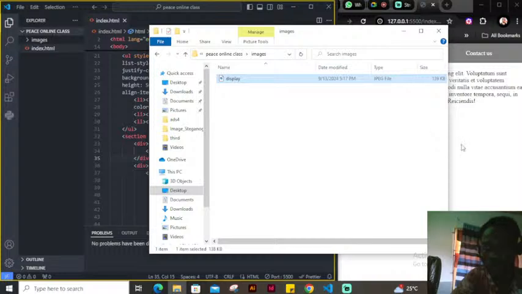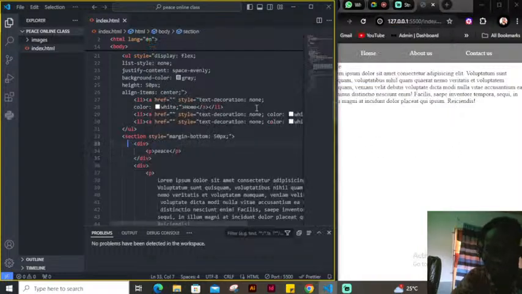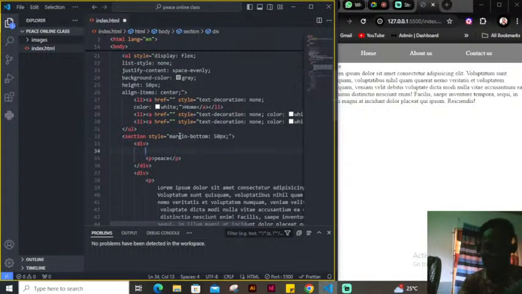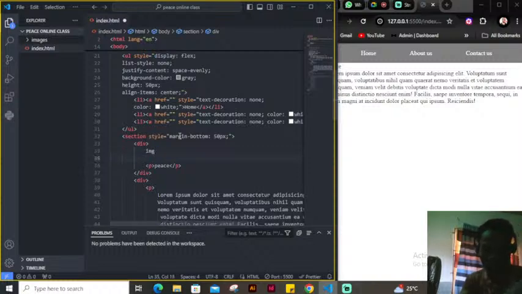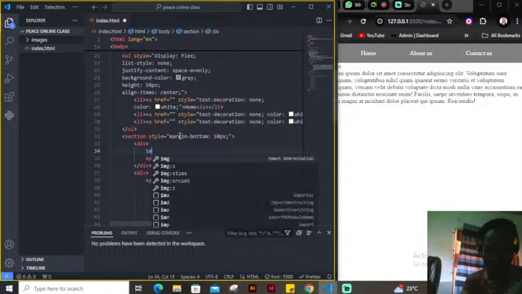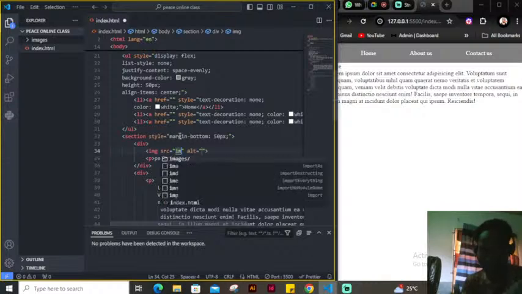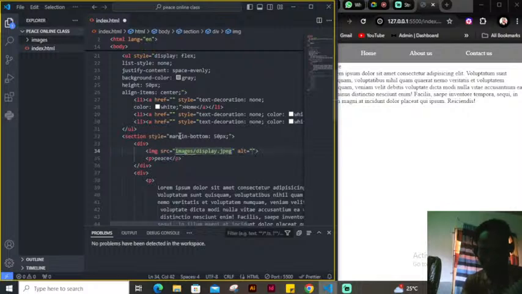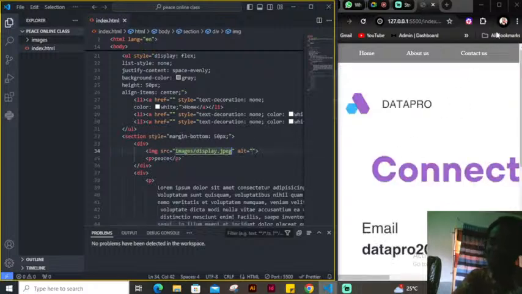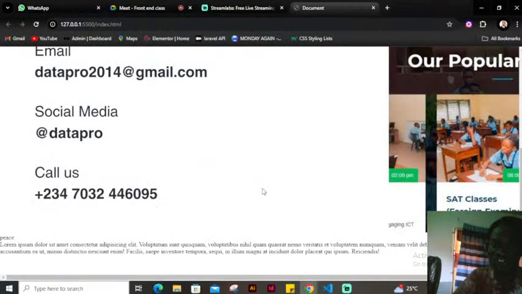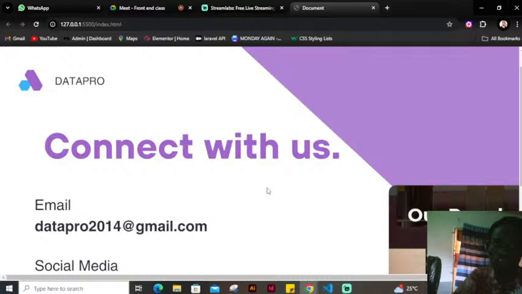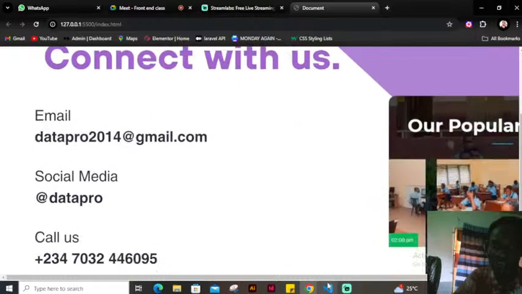So what I will need to do now to bring that into my environment, there is another tag called the image tag. They call it the img tag. Call your img tag. Then the next thing that it is looking for is the location of your file. Remember, we called it images. Then the next thing is display.jpeg. If I save, you see it appear on your browser. This is the image, but the image is so big that it is filling everywhere on your browser.